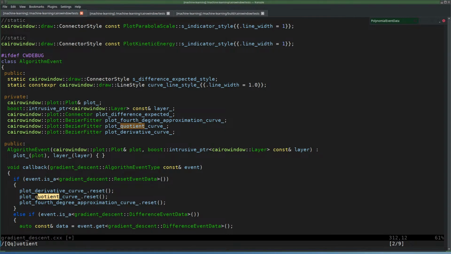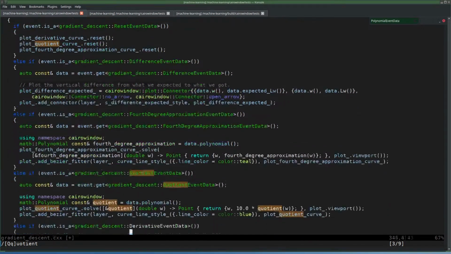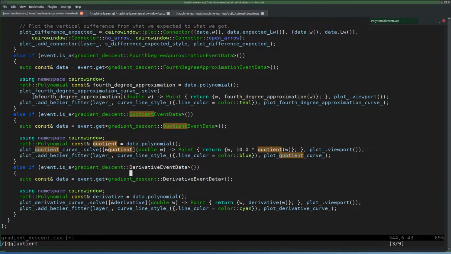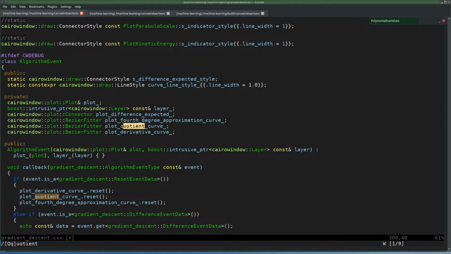Quotient reset. Okay, now derivative below that, derivative reset above it. And here we have the derivative there, and then go to the top again. So this file has been taken care of, I hope.